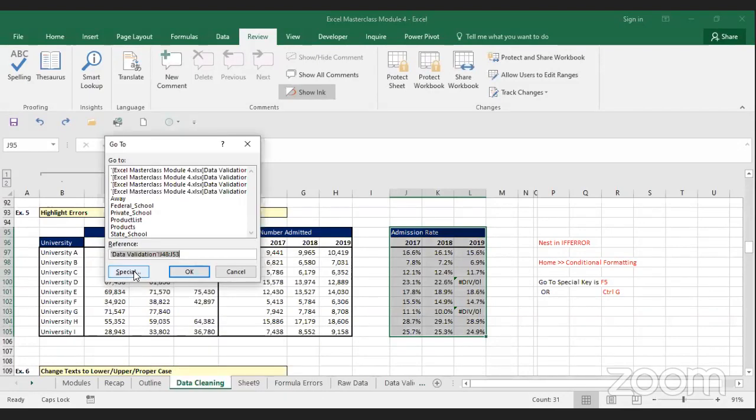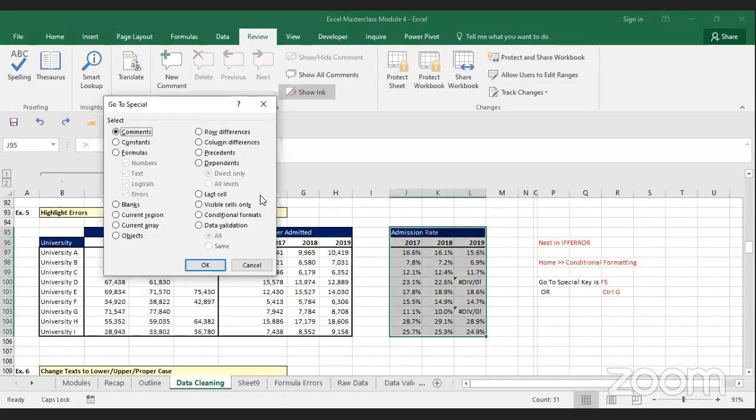I'll click F5, which takes me to Go To Special. What I want to do here is highlight errors. So I'm going to Formulas and I'm going to uncheck all except Errors. You can remember that there was a formula that produced that div error, so that's why it is found under Formulas.